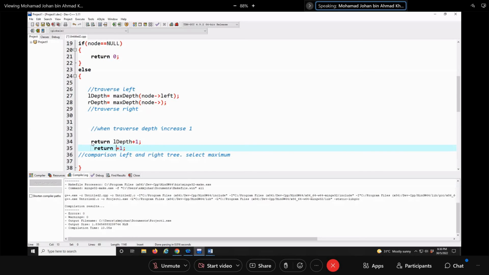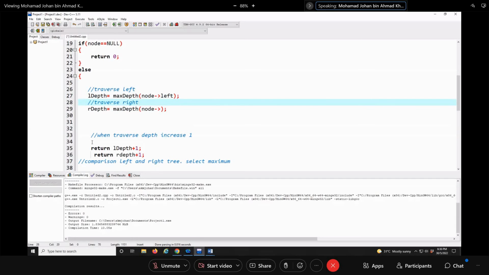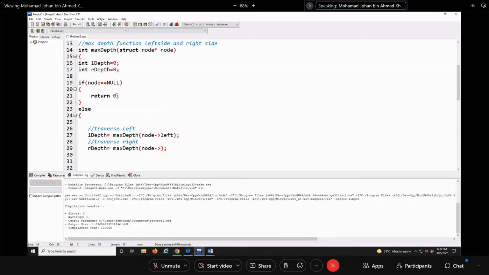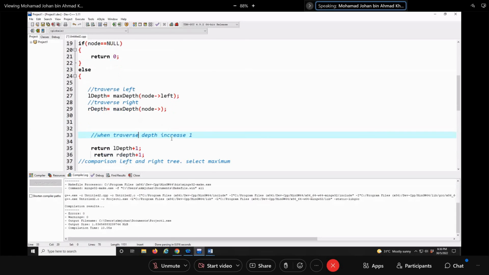Okay, then R depth. So we traverse left, we traverse right. Okay. At one point you will reach null, then it returns back to the calling function. Okay. So at that particular left depth, it will increase by 1. If it's at the right depth, it will increase right depth by 1. Okay.